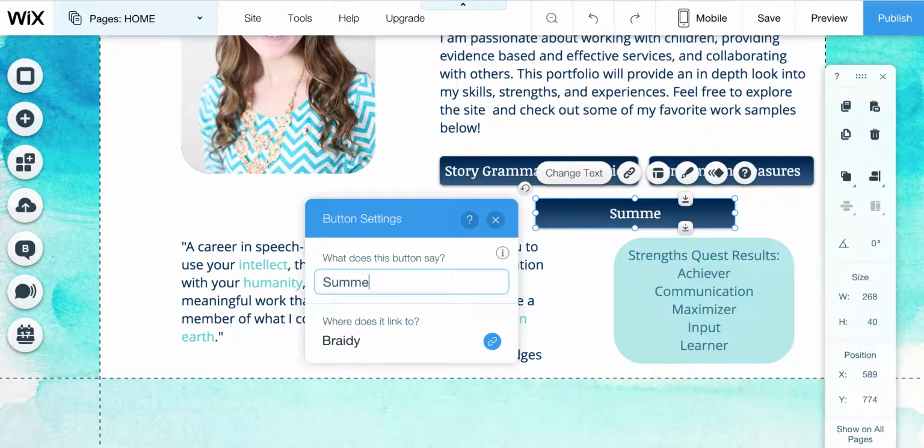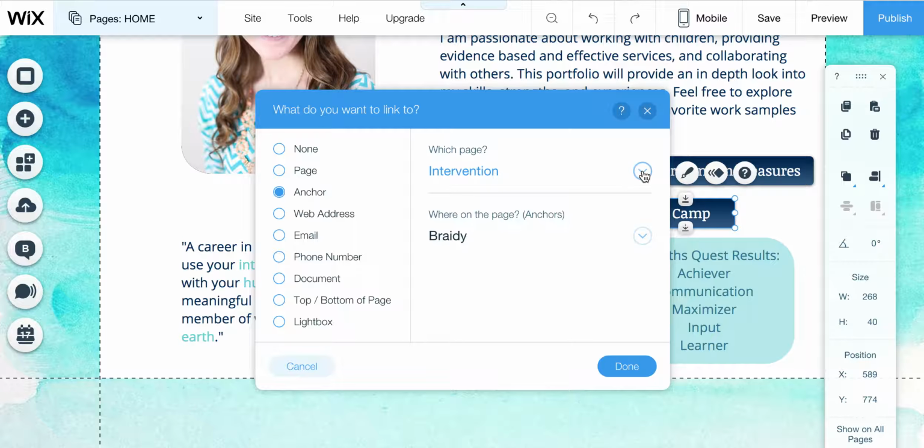I'm going to call this Summer Autism Camp. And right now it's linked to Brady, that's the Story Grammar Intervention from this button. So I'm just going to change what it's linked to. It's on the Interprofessional Experience page, and I'm going to link it to SAC.